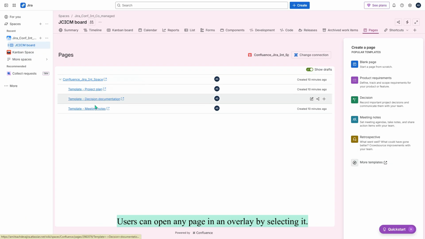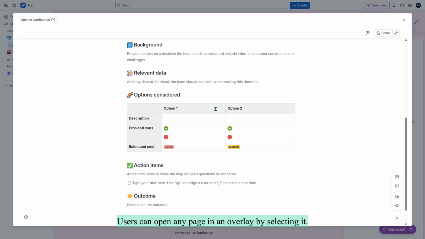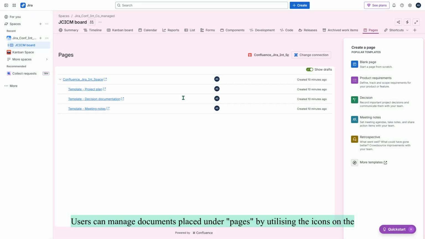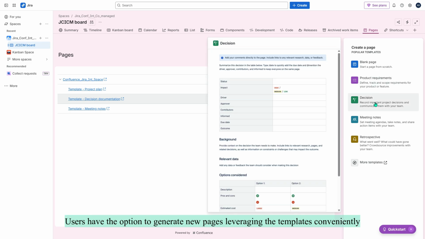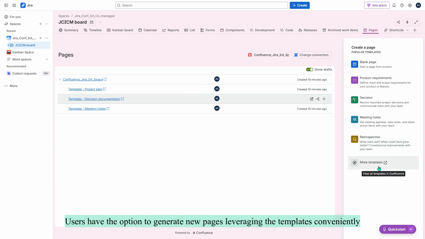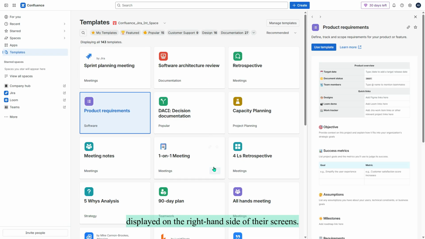Users can open any page in an overlay by selecting it. Users can manage documents placed under pages by utilizing the icons on the right side of each entry to edit, share, and even create child pages. Users have the option to generate new pages leveraging the templates conveniently displayed on the right-hand side of their screens.